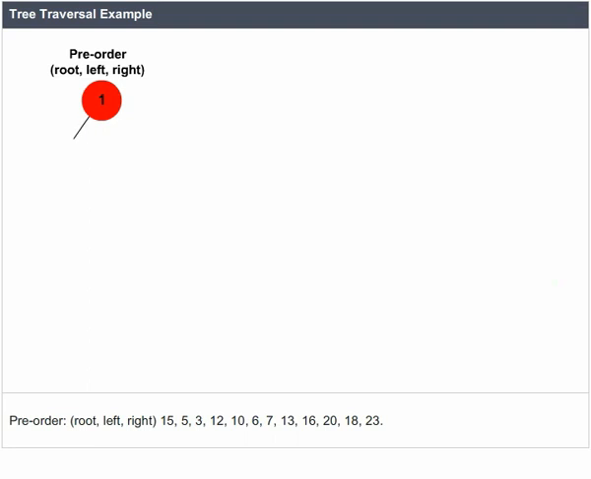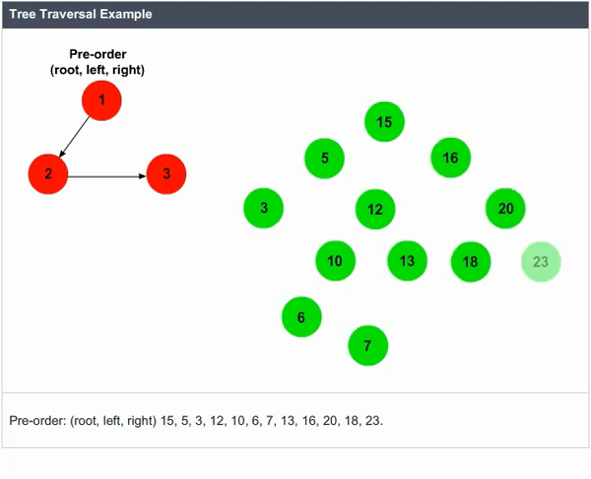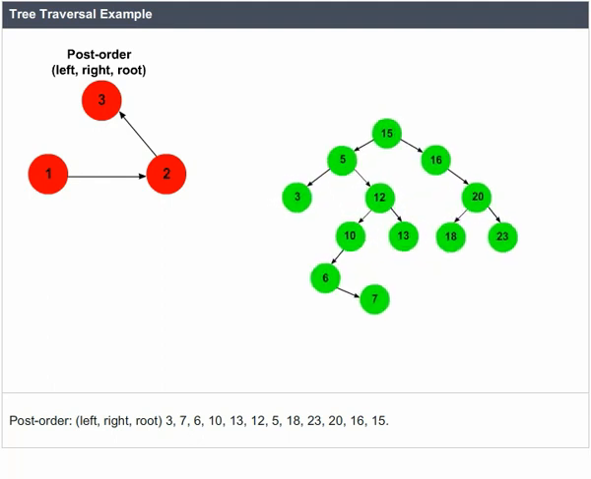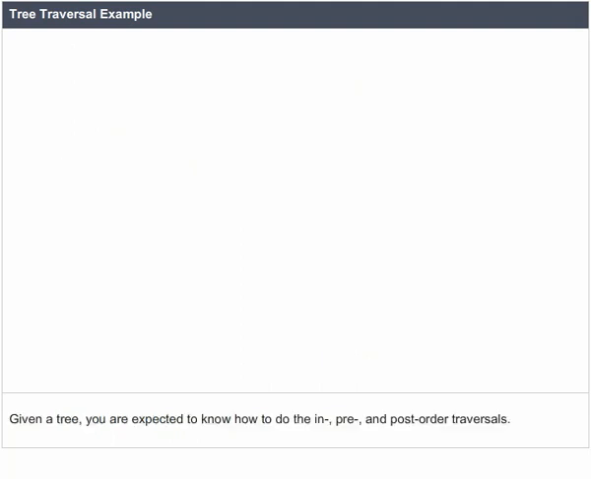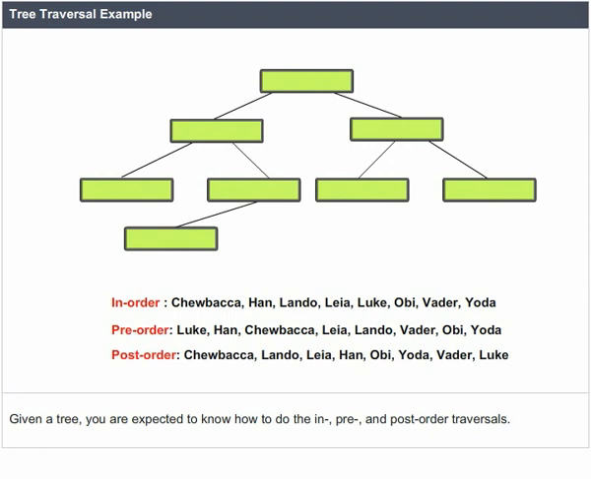Preorder: root, left, right. 15, 5, 3, 12, 10, 6, 7, 13, 16, 20, 18, 23. Postorder: left, right, root. 3, 7, 6, 10, 13, 12, 5, 18, 23, 20, 16, 15. Tree traversal example. Given a tree, you are expected to know how to do the in, pre, and post order traversals. Example: write the three traversals of the given tree.